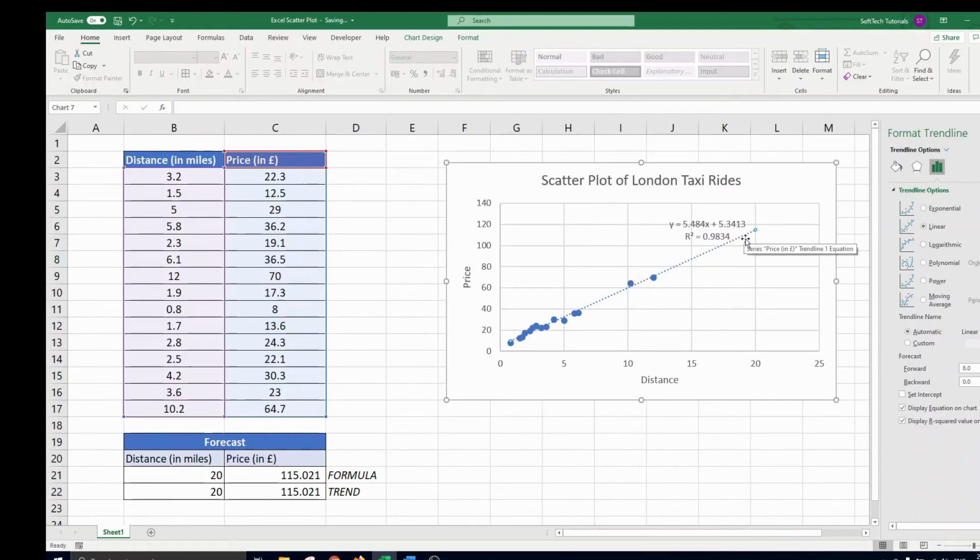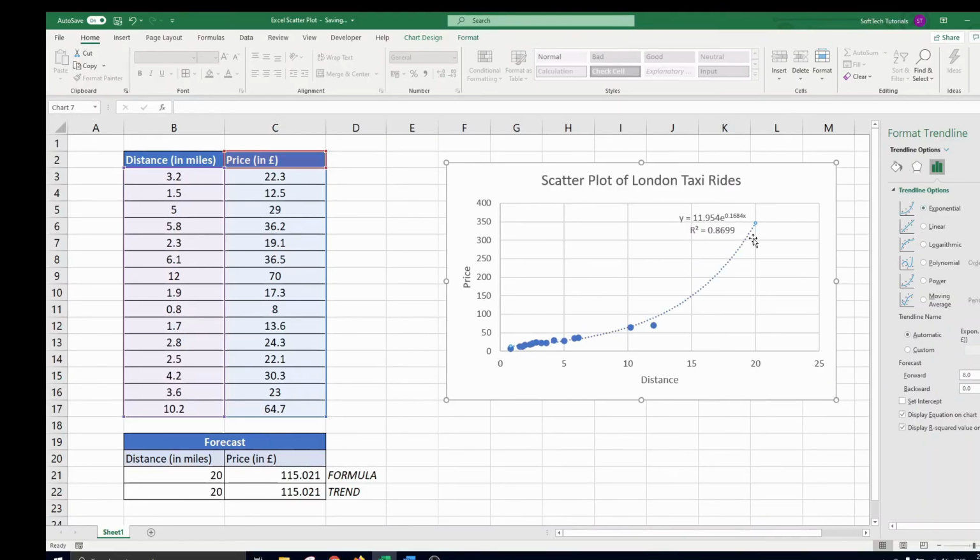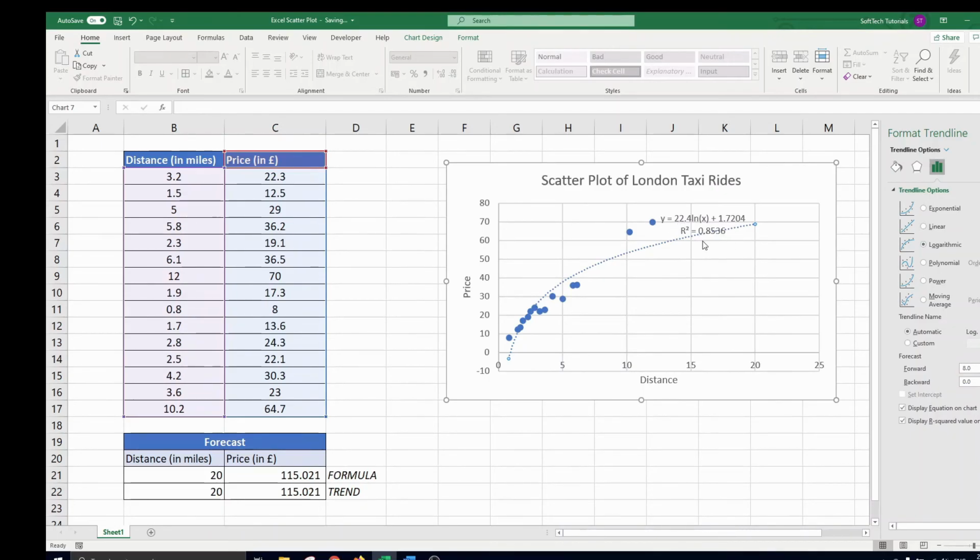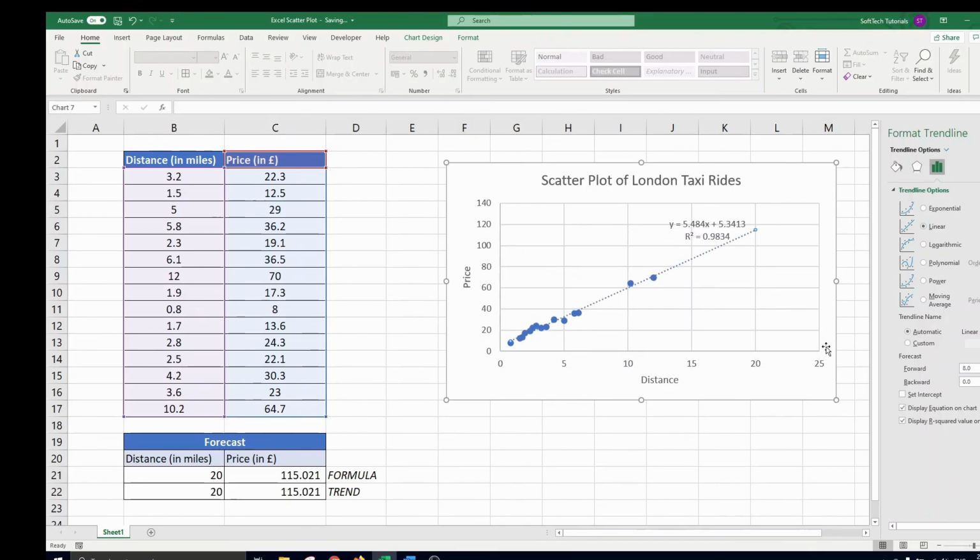The R-squared value is 0.9834, which is very high, so the linear model is a good choice here. If you, for example, select an exponential trend line to fit the data, you see the R-squared drops to 0.8699, and the logarithmic trend line makes the R-squared drop to 0.8536. Based on these values, we can conclude that the exponential and logarithmic models are not well suited for this data and won't return a good forecast. Let's go back to linear, which gives the best results.